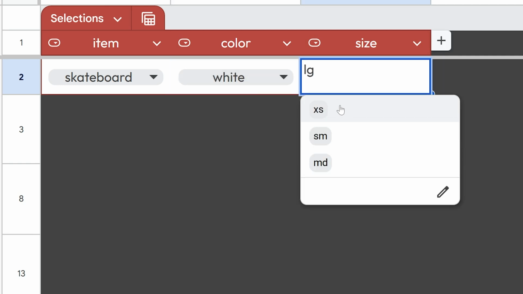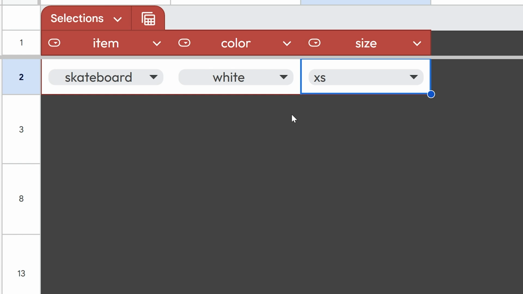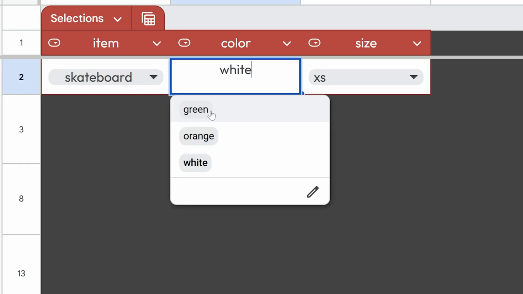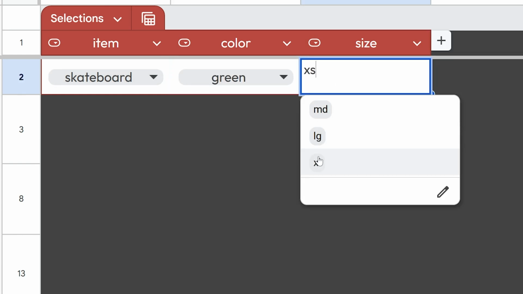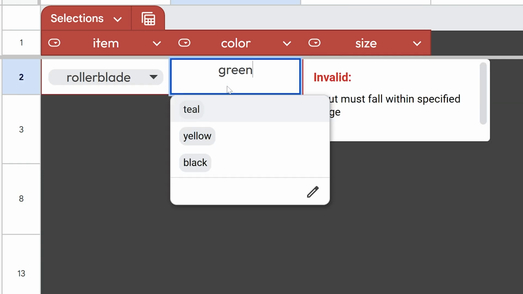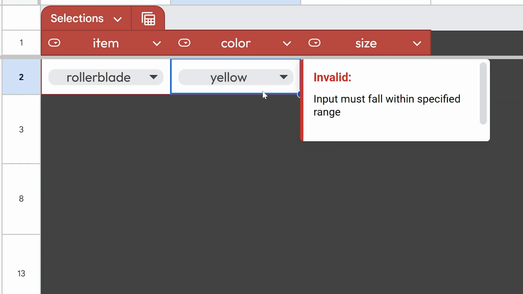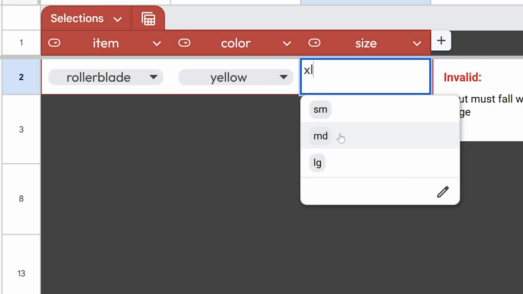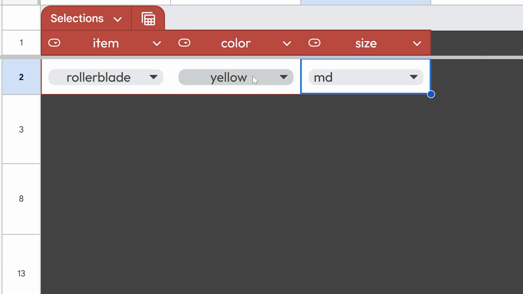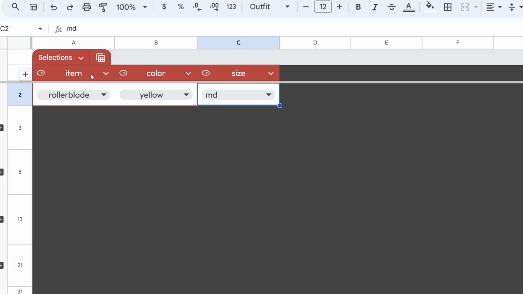So I change it to white, and now I've instantly got different sizes available in the white skateboard than I did in, say, the green skateboard. And same thing with rollerblades. I've got different colors available than I did with the skateboard, and as well, different sizes in the yellow rollerblade.